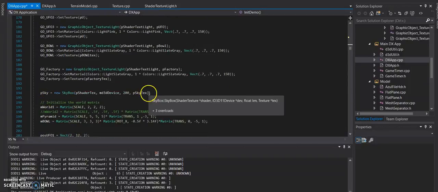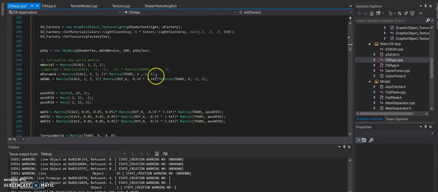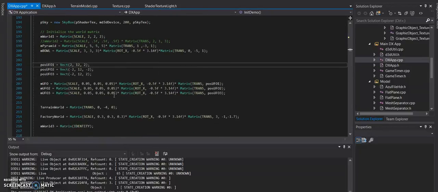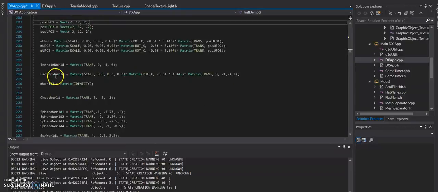And here's the creation of the skybox, which takes in the shader, the device, the length used to scale it, and the actual skybox texture. And here's just setting up of all the worlds. I set these 3 vectors up here to properly, I guess you could call it, translate the lights along with the UFOs. And since it's all an SRT world, which is really weird, but I've accepted it at this point, this is how I create the world matrix for the UFOs.